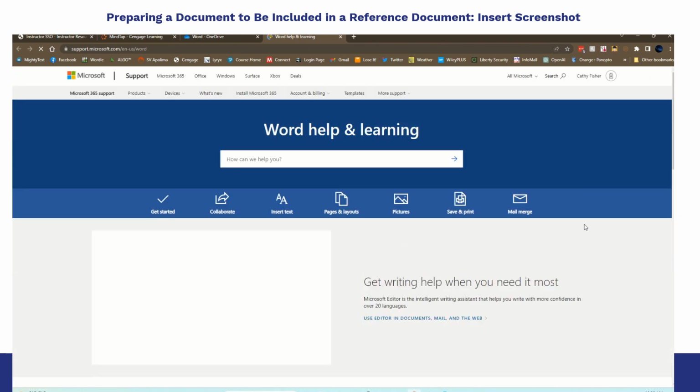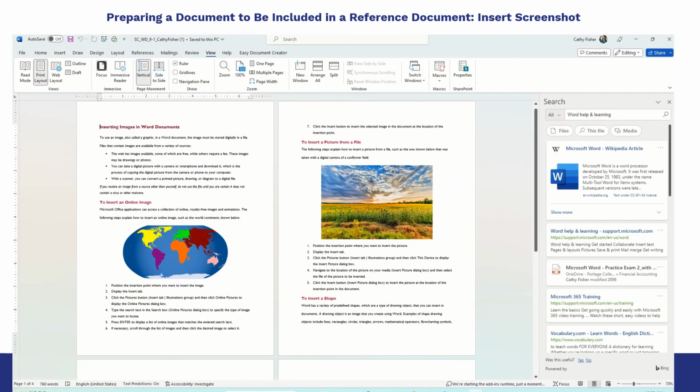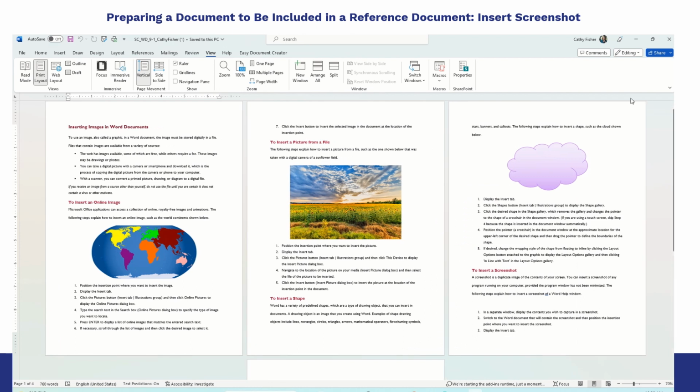I clicked on the link and it came up with some support for Microsoft. So I want to put this as a screenshot into my document. So when I do that, that will just show up as the picture, right? That's our goal, to do it as a picture. Now that it's open, I can go back to my Word document. I can close this window right here just because I'm done with that search. And I will look for where I want to insert my screenshot.